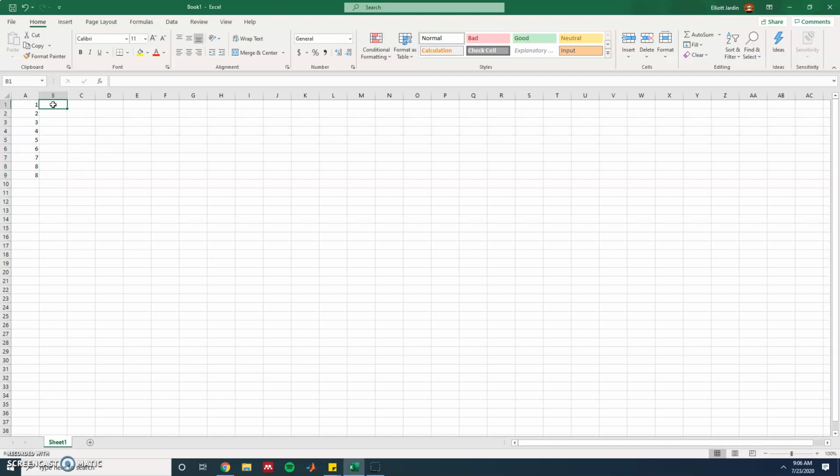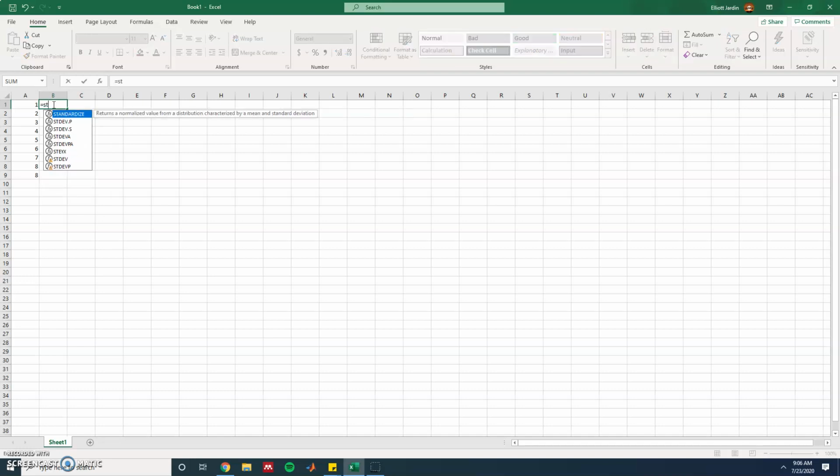So you go to a cell and you hit equal, and then you type in STDEV, and then depending if you want standard deviation for a population, you choose .P. For a population, that's when you have everybody from the entire population. A sample is a subset of the population. More likely than not, you'll use sample, but if you're using a z-score, you'll use population.